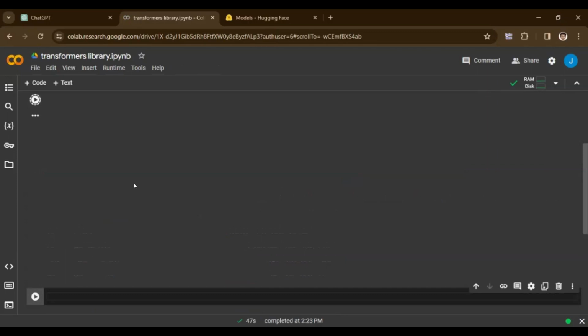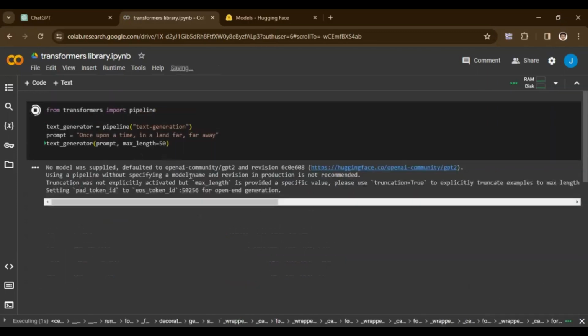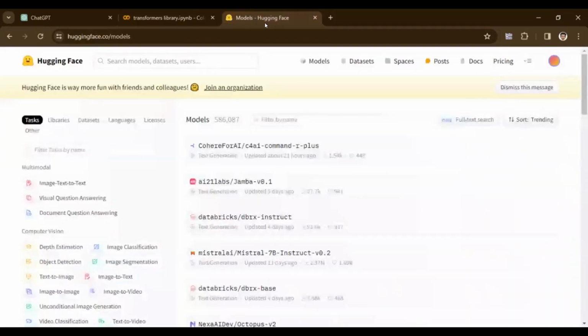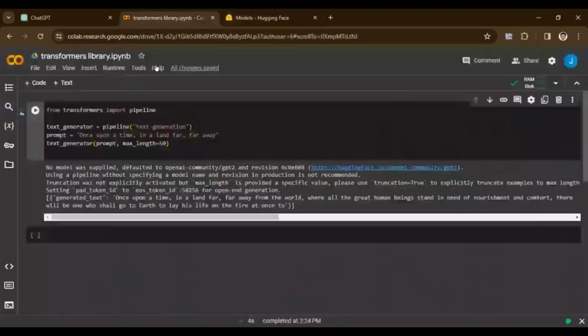Let's try it. Okay, this one is the generated text, "once upon a time, once upon a way," and as easy as it is to use the model from Hugging Face. So there are obviously many tasks besides text generation.